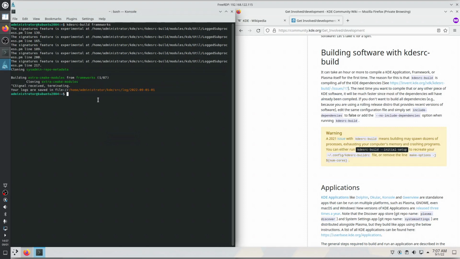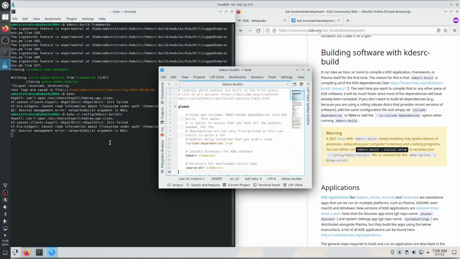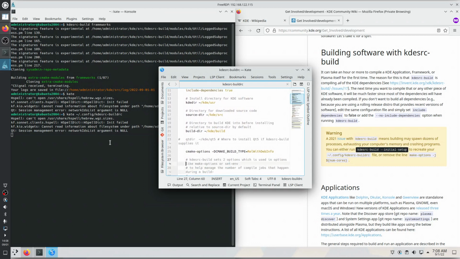No, let's stop this because we didn't configure it well enough. Okay, we have Kate installed. Configuration file for kdesrc-build. Okay, so we keep all of the defaults, we change just two things. So not RelWithDebInfo but Debug.